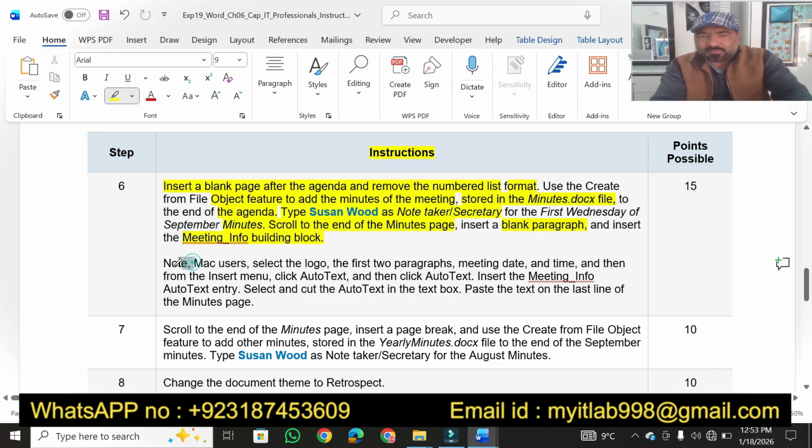And here is also a note for Mac users. For Mac users, select the logo, the first two paragraphs, then the meeting date and time. Then from the Insert menu, click AutoText, then insert the meeting info AutoText entry. Then select and cut the AutoText in the text box, then paste the text box on the last line of the minutes page, and we will earn 15 marks from there.